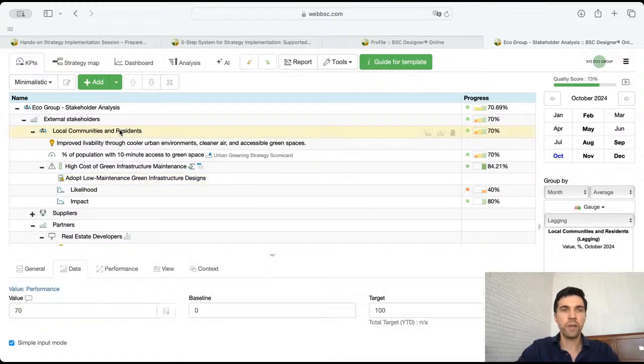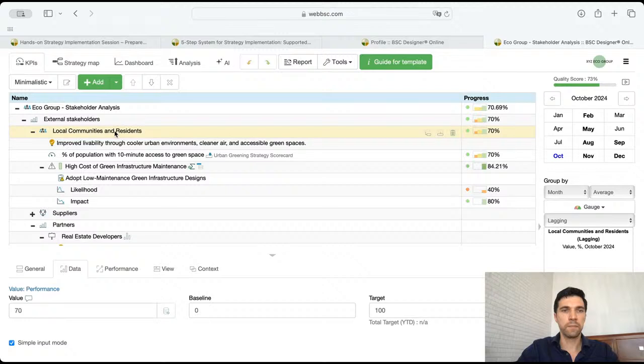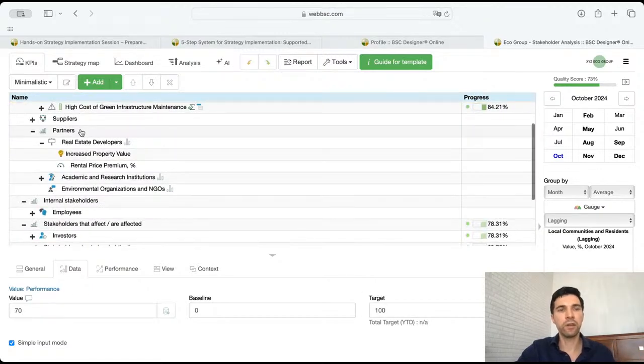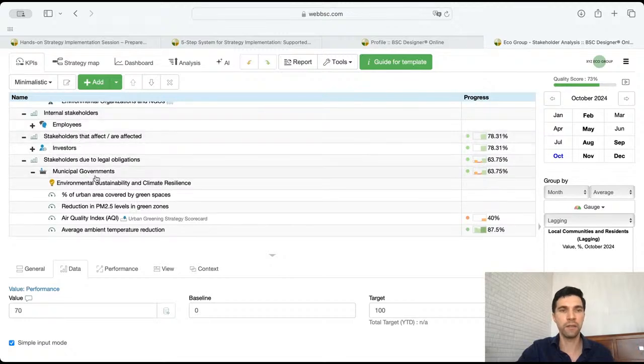So if in your case you plan to add risks, it's just as simple as doing it here, add risk, and you will have a template like this. And adding metrics also works the same way: you select where you want to add it and just click add. So that's for local communities. For different stakeholders, we've had a similar approach to defining this.